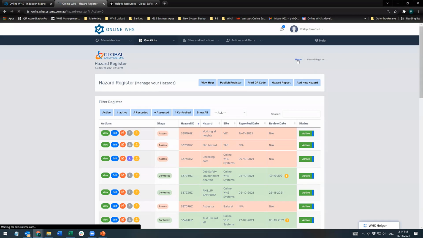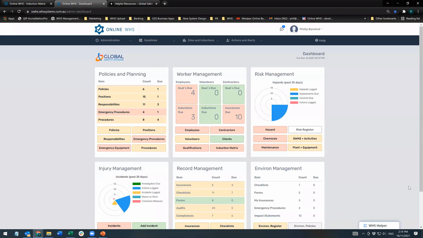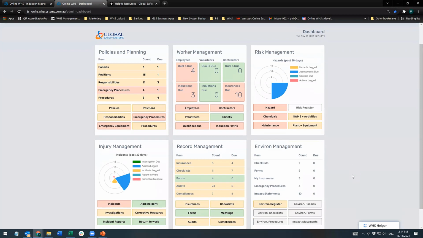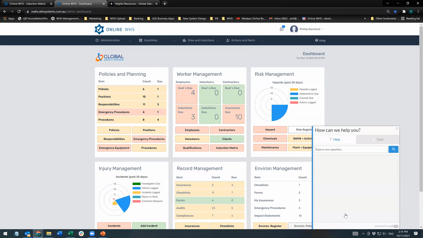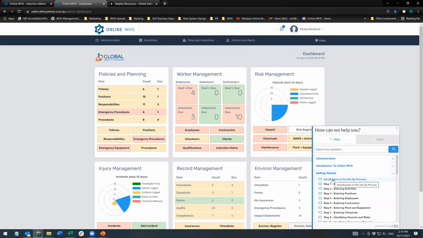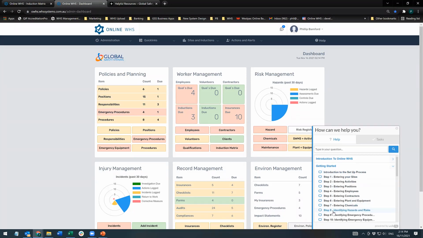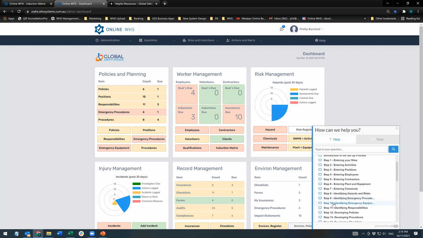So how do we identify a hazard and use the system to control all these processes? Again, watch that helper, but you could, if you wanted to, in that step-by-step helper that's just been built inside the system. If you watch this introduction to the setup process, even though you might have had the system for some time, it's still a good idea to go through this process here, because literally I'm taking you through a journey here. You've entered all your data, you're identifying your hazards and risks.